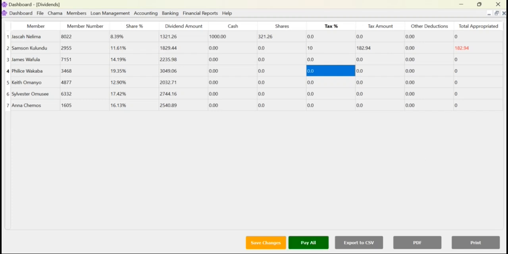So this button will make sure that everything should be okay before you do this. And once you pay all, nothing else can be done on those dividends. They will now migrate into paid dividends. Coming up, there are a couple of things you need to know about dividends.